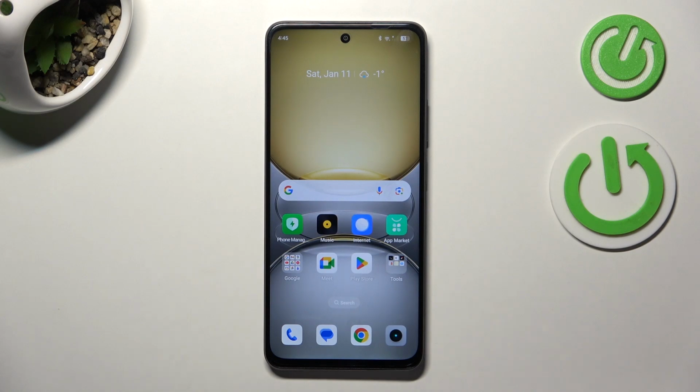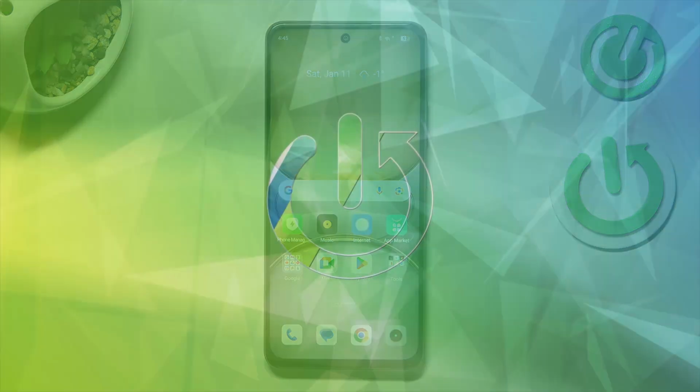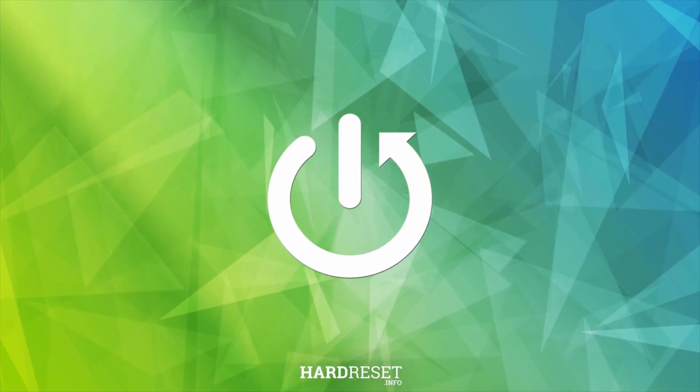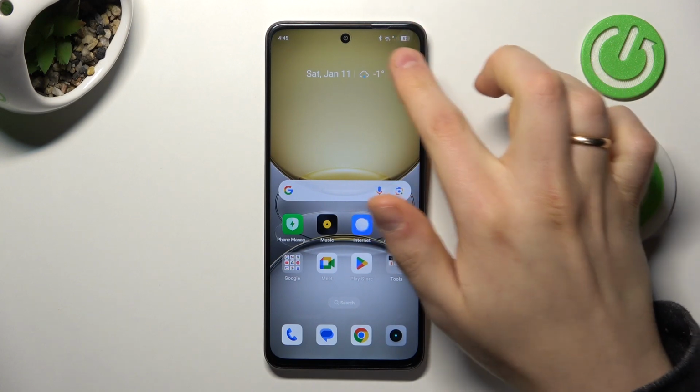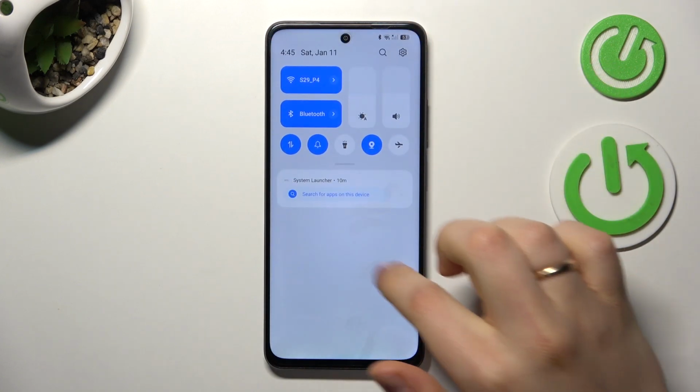This is REALME 14x, and today I'll show how you can create screen recordings on this device. So in the beginning, open the control panel by swiping downwards from the right half of your status bar.